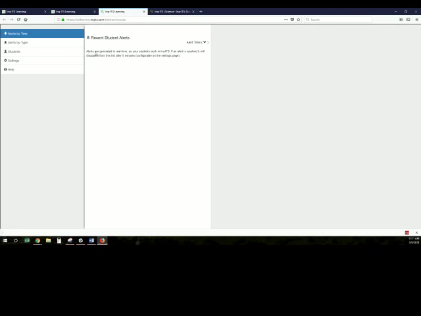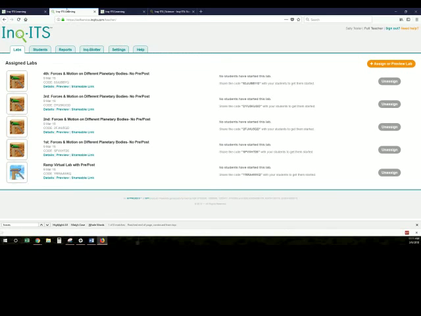I don't have any students yet, but you always want to open this up before your students start working, because this works like a text message letting you know if students are struggling, but it's not going to work if it's not already open. So I want this open, so I'm going to start building in student alerts in there.